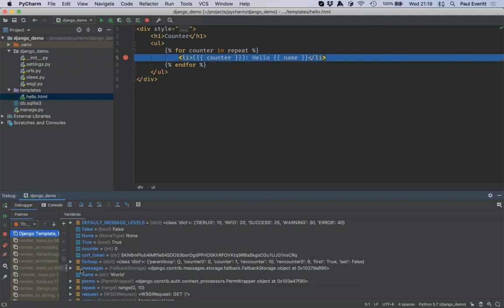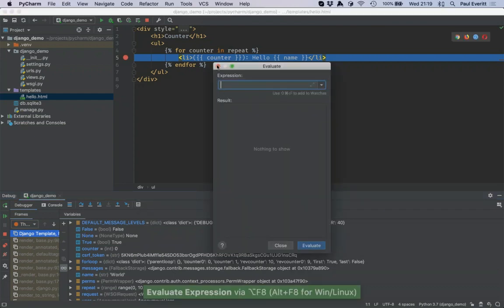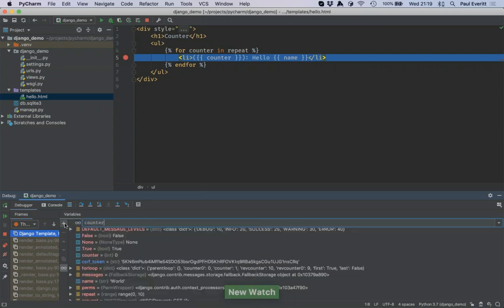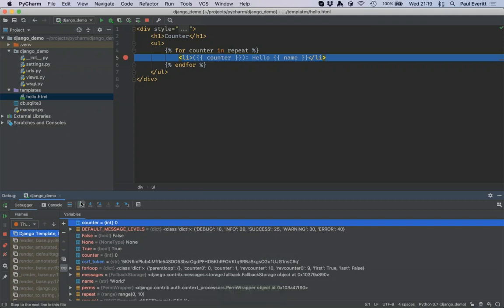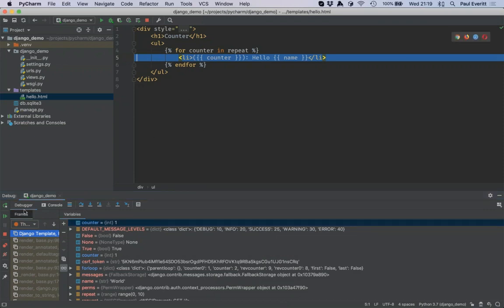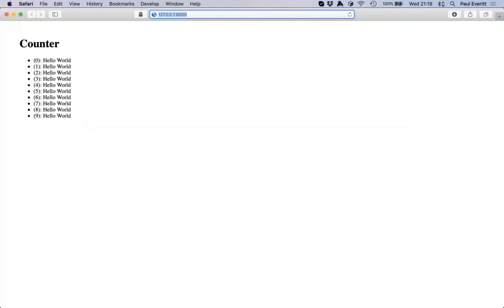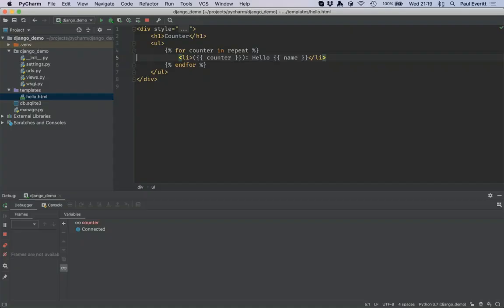And I get the whole frame thing, and I get the whole watches thing, and evaluate expression thing, and I can step over. And I can watch my counter. I'll do a watch so it's easier to see. Watch my counter go up. And then I can change values. I can poke around in evaluate expression. And when I'm done, I can resume, go back to my browser, and there's the output of my template.